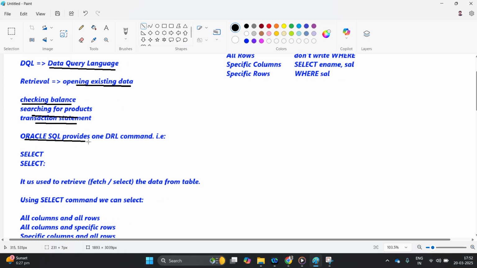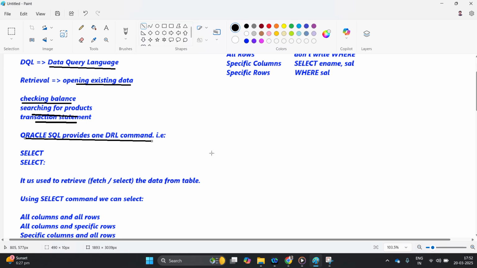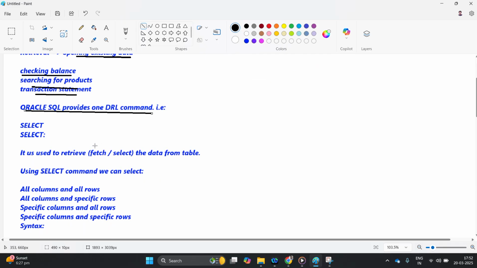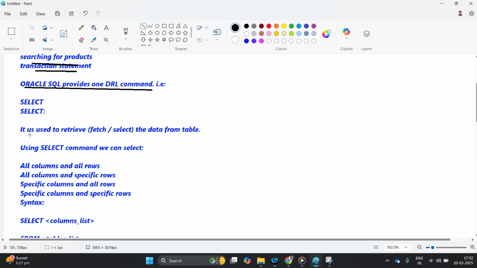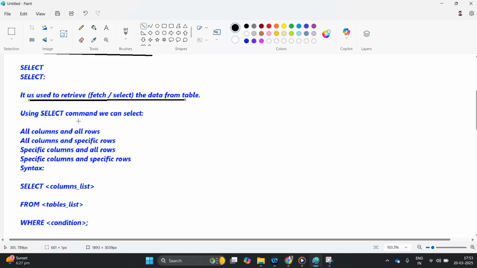Oracle SQL provides a DRL command called select. Select is a sub command available in the DRL or DQL commands of Oracle SQL. It is used to retrieve, fetch or select the data from the table. Using the select command, we can select all columns and all rows, all columns and specific rows, or specific columns and specific rows.